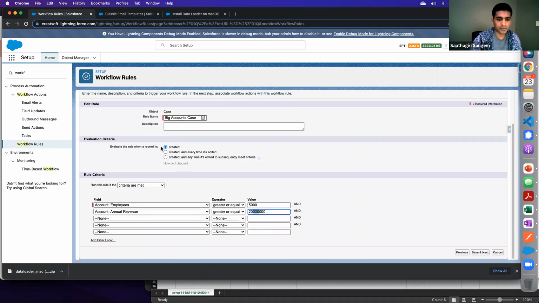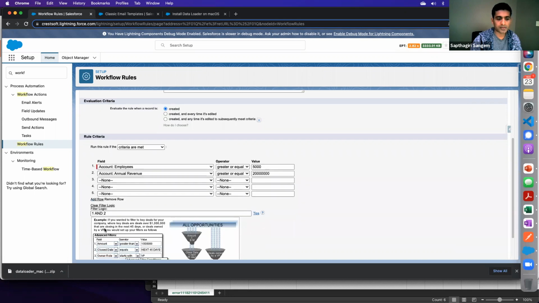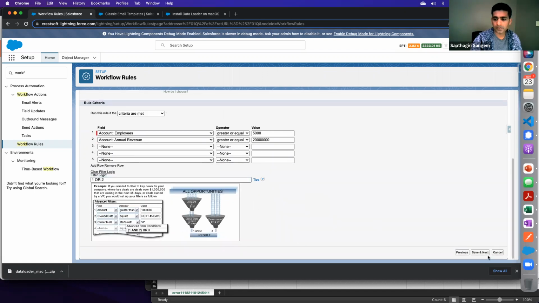So we are looking at the case object, we are looking at created cases, and we are looking at these two. Here we have the and condition. We need to change that to an or condition because he wants us to use either this or that. We select the or condition. Now we are good to go.